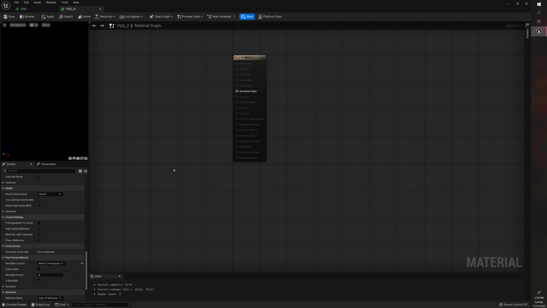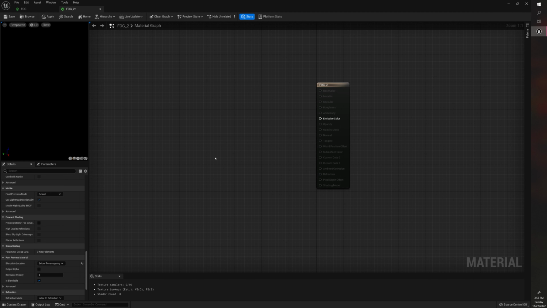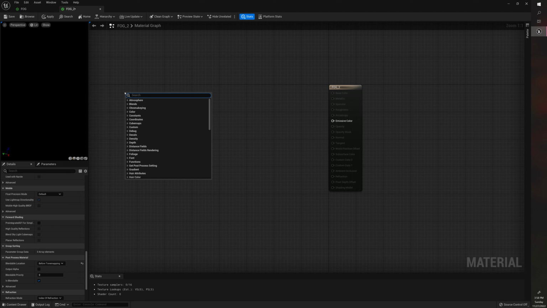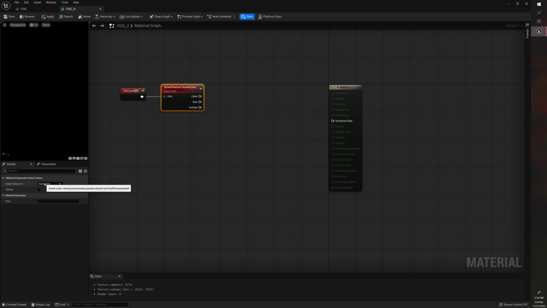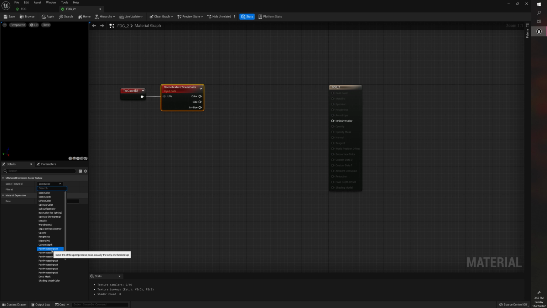Now we have to create a bunch of nodes. The first thing I'll do is right-click and type in texture coordinate. You can just type in text and it might come up right away, but texture coordinate is what we want. It creates a node that acts like a UV, and then we'll drag off of this and create a scene texture, and click on it and change the scene texture ID from scene color to post process input 0.